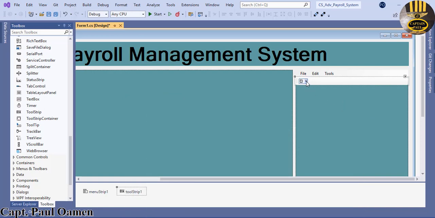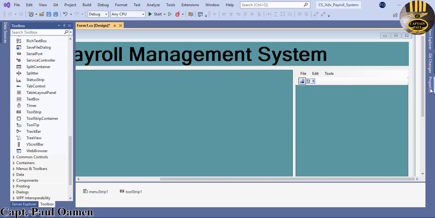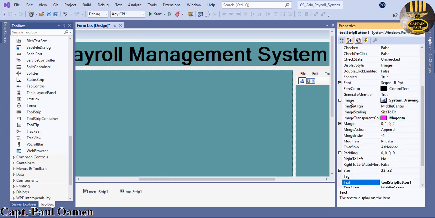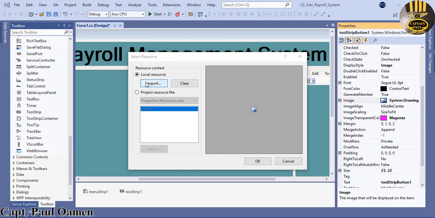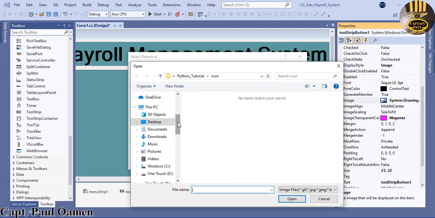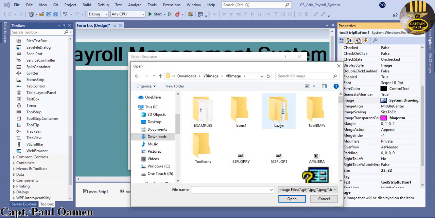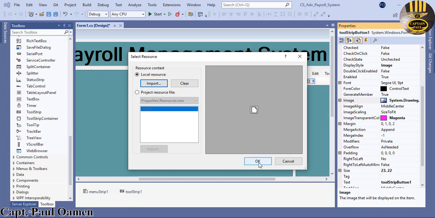Now come in here. The first one, I will click on that select button. Once the button is selected, go straight to the properties. Right inside the properties, you see where it says image. Click on the image. Now locate where the image is that I intend to use. It's on my download. Double click on VB image. Double click on that again. Large. I need the color one. That will be new. There we go.